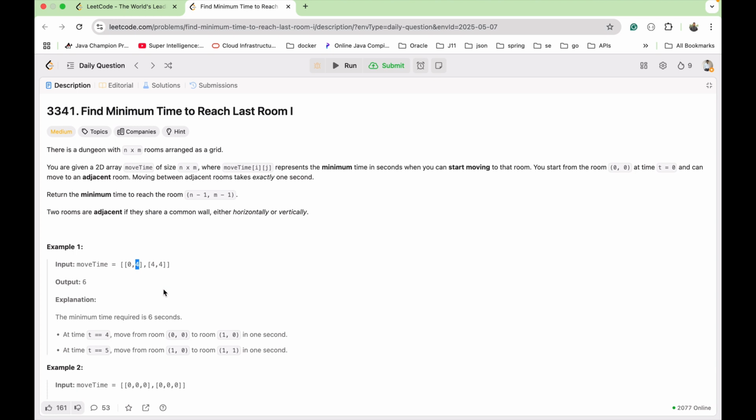So when the current time is at least that time, you can enter. You can start at the entrance 0 0 at time 0, and want to get to the exit n minus 1, m minus 1 as soon as possible. We have given 0 0, 4 and 4, 0. Just write it down from here: 0 0, 4 and 4 0.